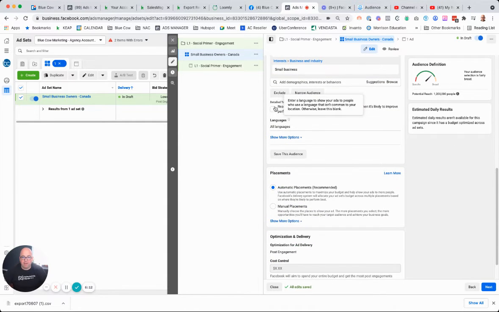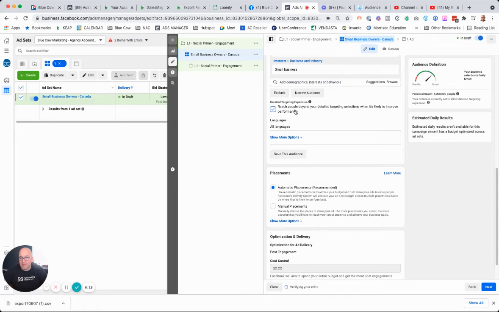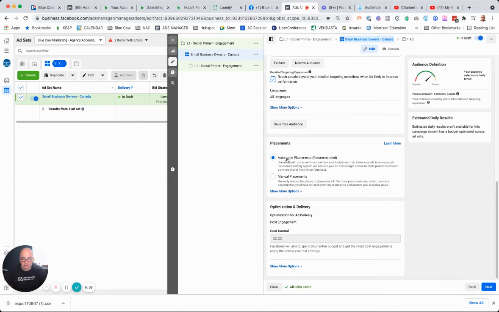Perfect. Now, this little checkbox here says reach people beyond your detailed targeting selections when likely to improve their performance. I like turning that on in this specific case. If I'm running a retargeting ad, I don't want to do that. Now, here's one thing I just noticed. When I turn that on, it goes to 5 million people. So if I turn it off, 1.2, 5 million. These are potential reach. I'm going to leave that on for now as well. So we're going to leave automatic here because it is going to try to do it on Instagram, and we're looking for post engagement, and now we're going to go next.